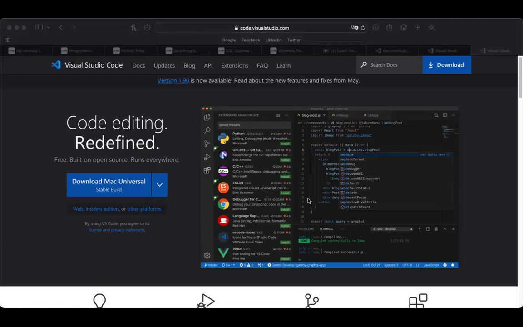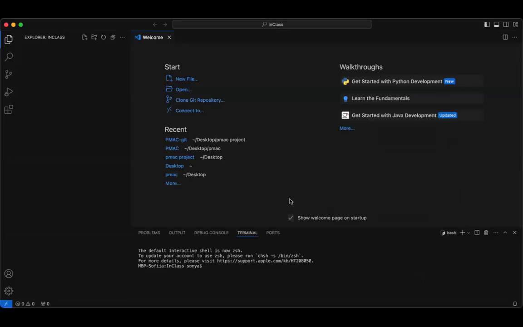Let me see. Visual Studio Code. Share my screen. All right, here we go.